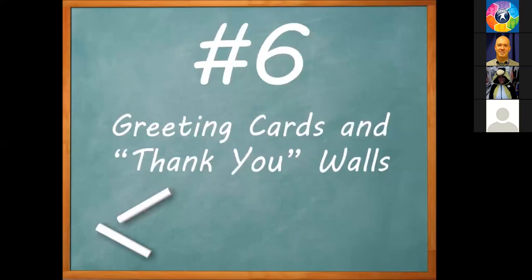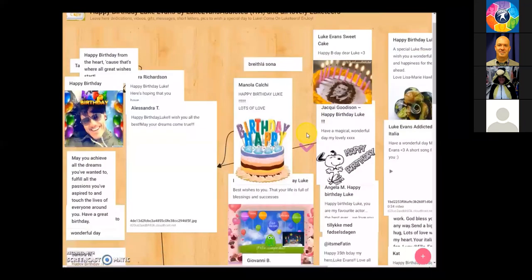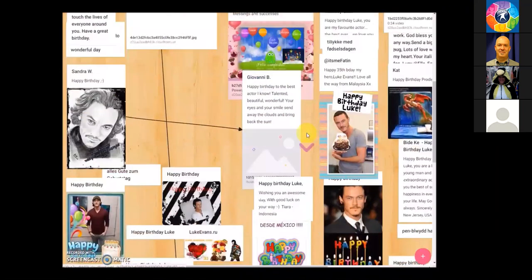Number 6. Padlet is a great way to celebrate birthdays and say thank you to speakers. Just create and design a Padlet and have students post their well wishes or thank yous.